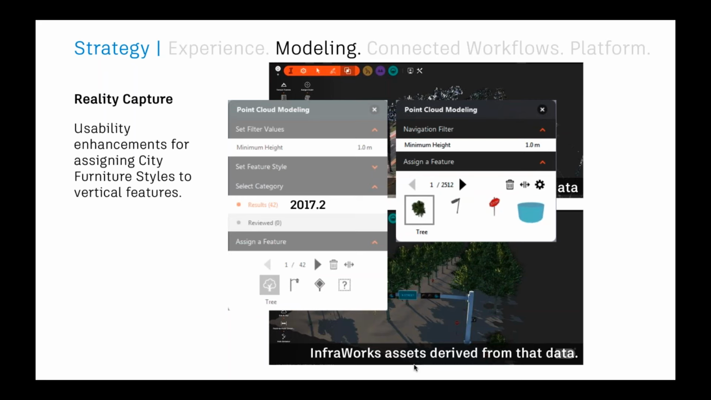in the modeling window. They also made some improvements to improve the performance and stability of either high-density point cloud data or very large data. So you may find, depending on the size of your point cloud model, that using it now in InfraWorks, you should see some improvements in both the speed of the performance and its stability.